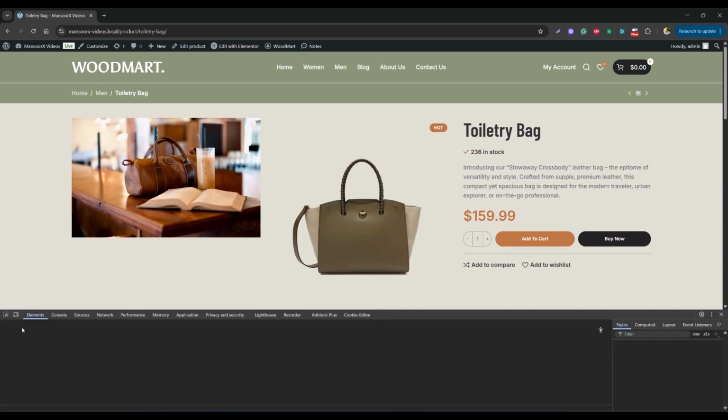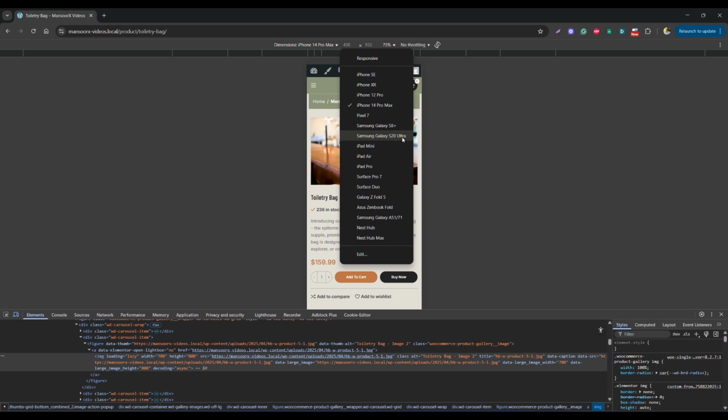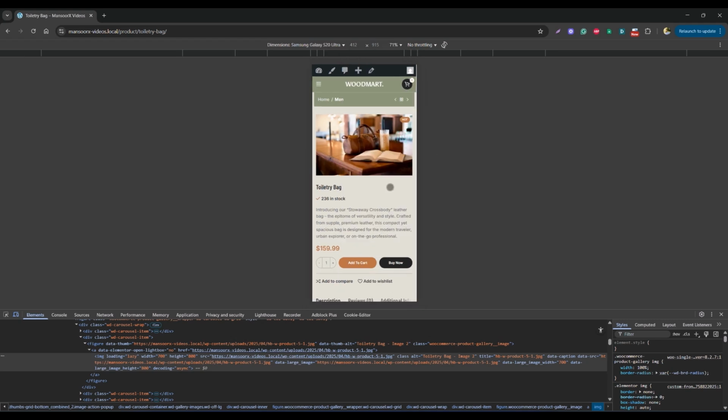So if we go to inspect and go for the mobile view, yeah, I think let's go with S20 Ultra. You can see here that it's really basic. There is no CRO done at all. This is the whole reason why we need to do CRO for the mobile view, because most of the shopping experience for your client website or your WooCommerce website is going to be from mobile and all of the traffic.